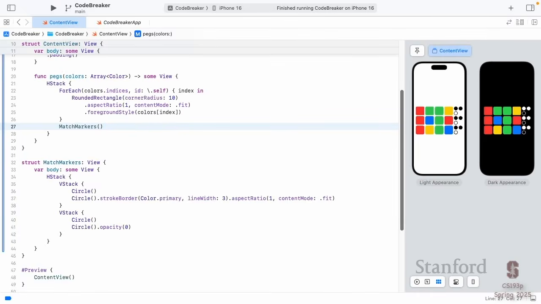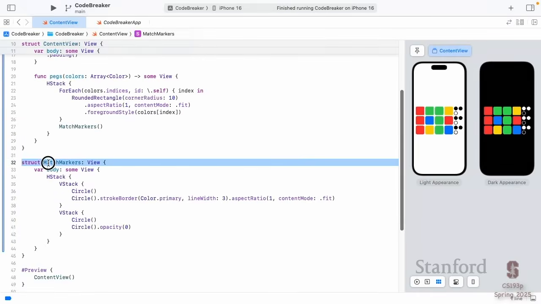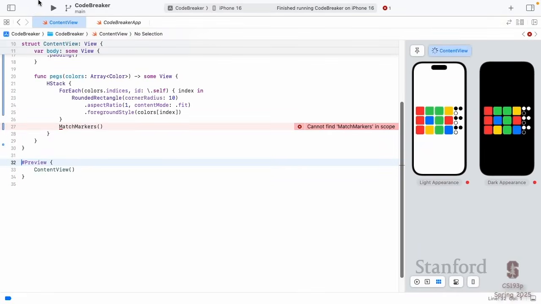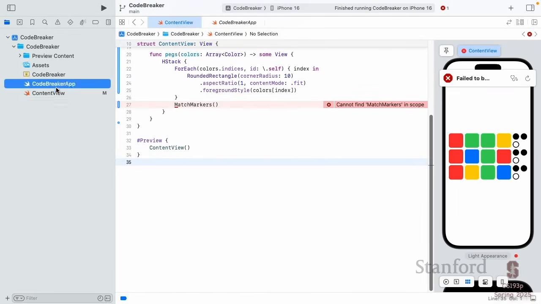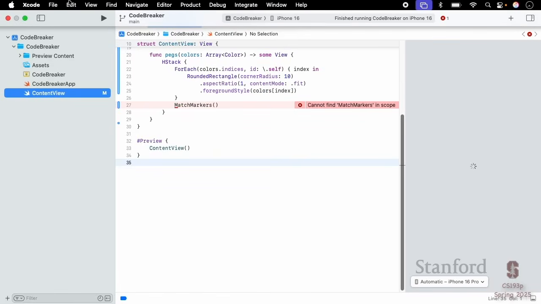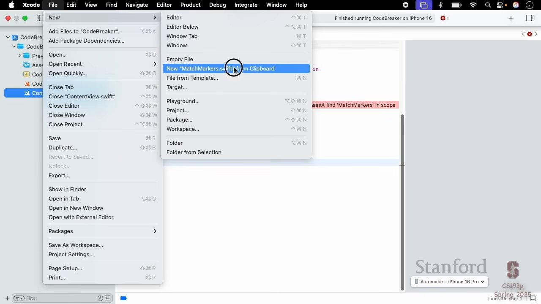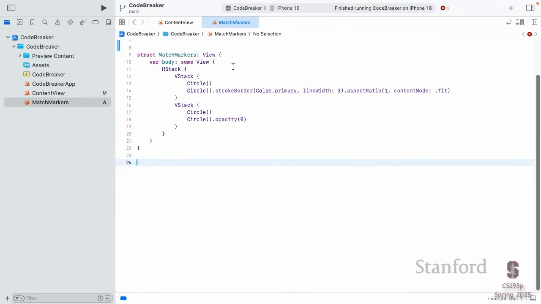All right, so I'm going to select it all. This is a really kind of cool feature. Select it all, and I'm going to cut. First of all, open the Project Navigator. Don't forget to do this step. And then I'm going to say File, New, MatchMarkers from Clipboard. Okay, it knew that I cut something that was a struct something view, and so now it's going to create a whole new file and put this in there for me. But I have to be in the Navigator when I do this. So there it is, MatchMarkers.